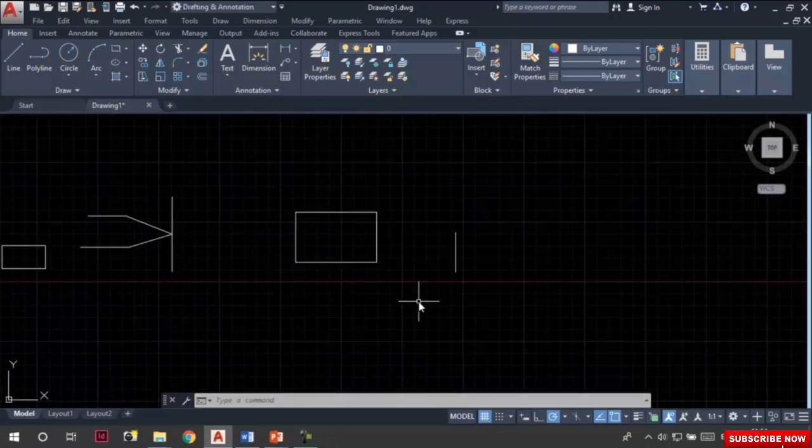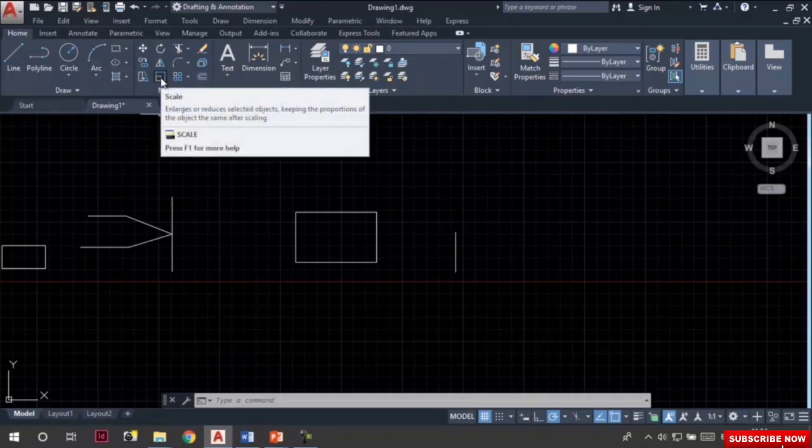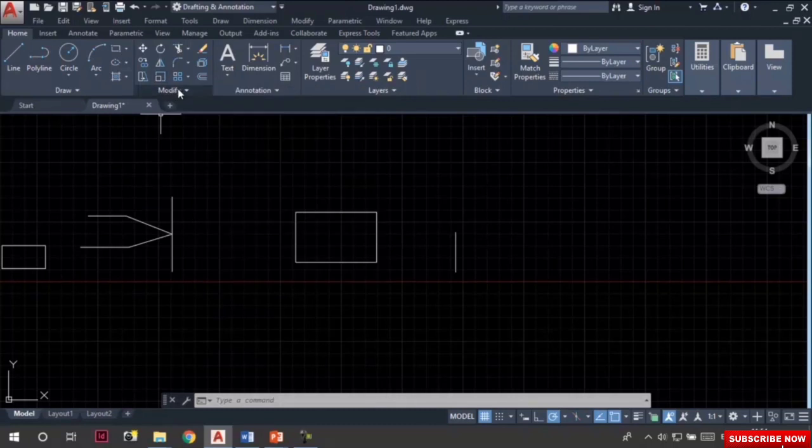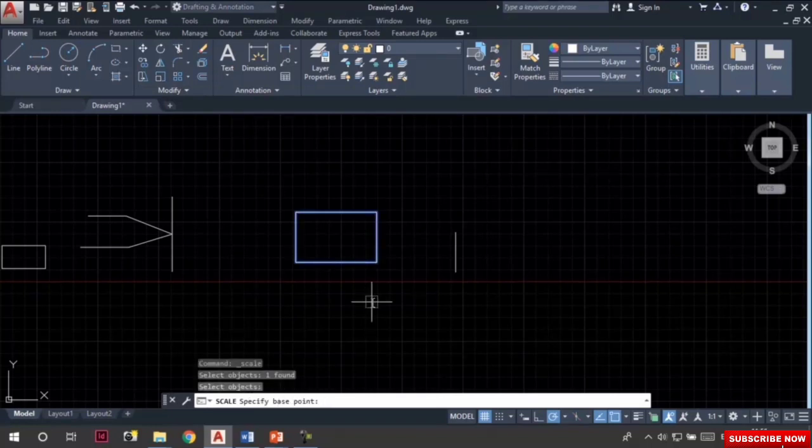Next tool for today is the scale tool. Scale tool is used to adjust the size of the entities. Suppose I want this rectangle to double its size. What I can do is, I can go to the scale tool, click on it. Here is the scale tool. Again, it is available in the Modify panel. Click on it. Select the object that you want to scale. So I'll click on this rectangle and press enter.